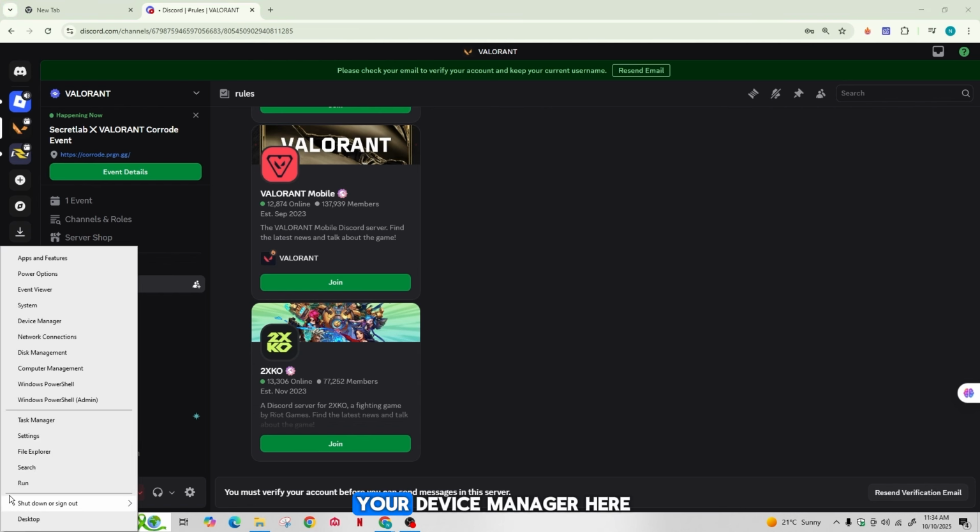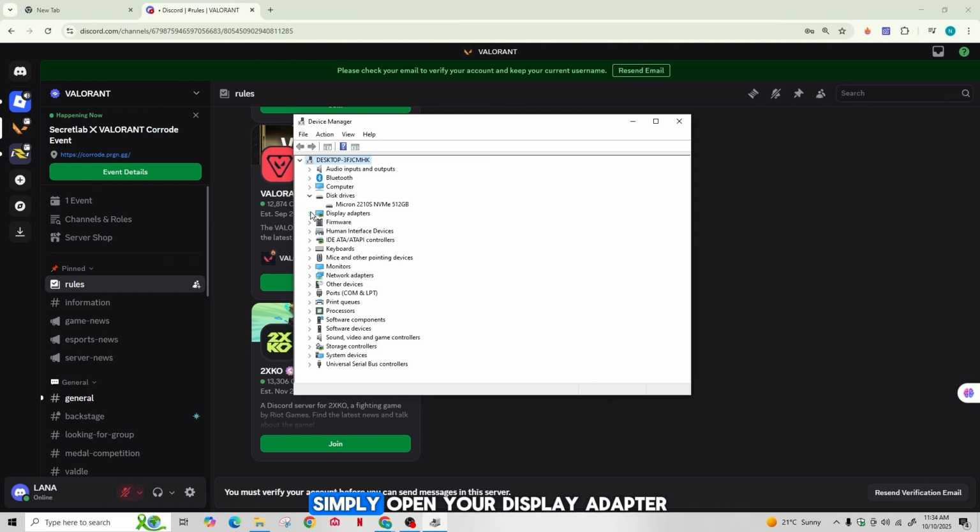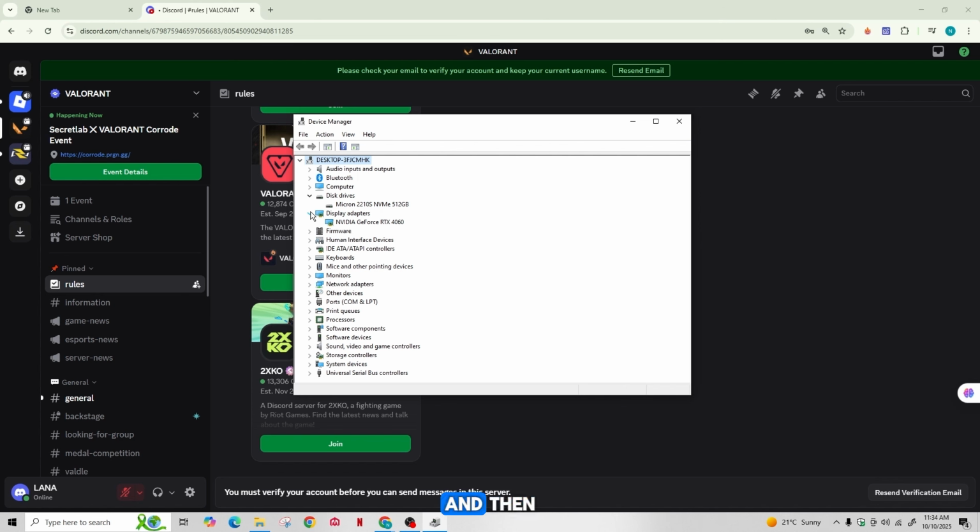You can also open your device manager. Here, simply open your display adapters and then right-click on it, select your GPU and select Update Driver. Do the same for your network adapters as well.